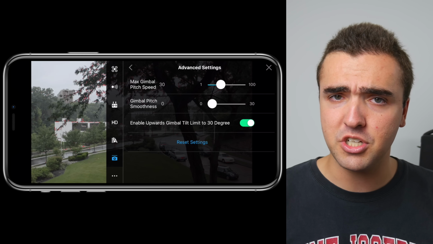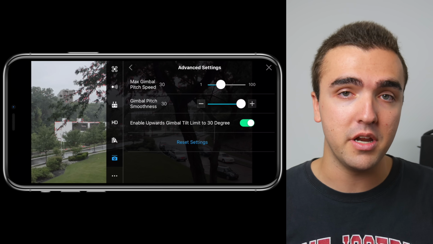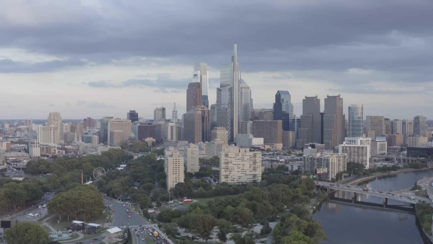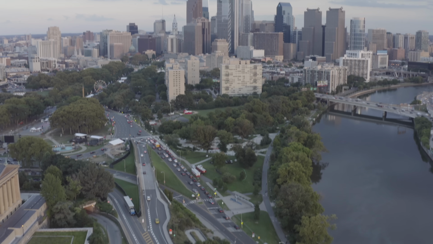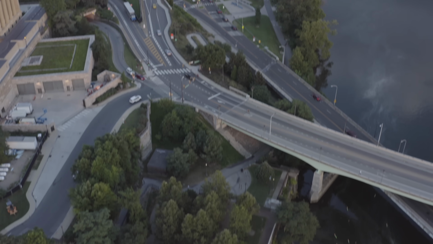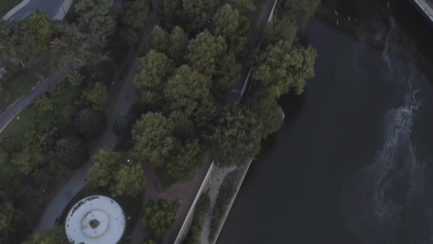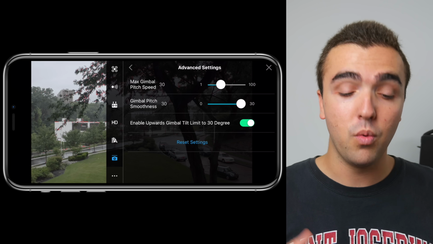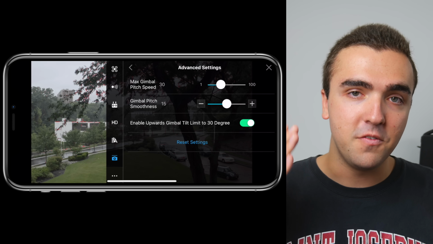Now, if we switch gears and go all the way up to 30, it just takes so long to get started, and it just takes so long to stop. I mean, again, it's extreme. It's way too slow. It's way too smooth. So what I do is I set it right in the middle to 15.